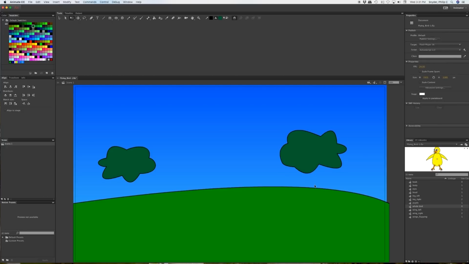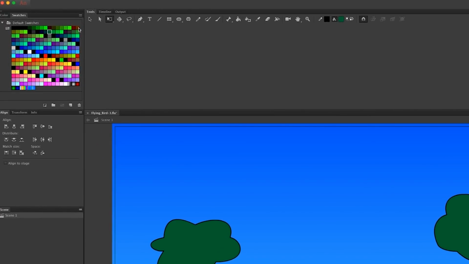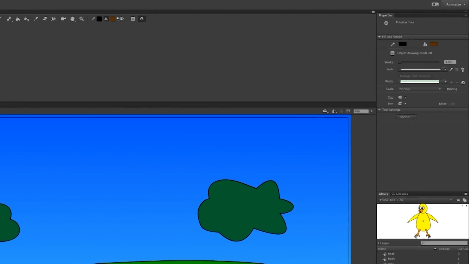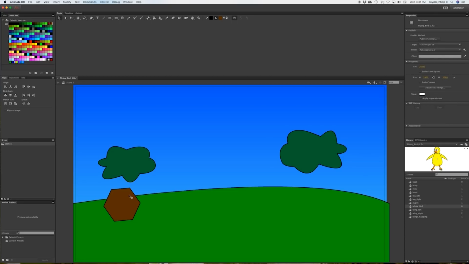Let's create a couple of trunks, and that's easy enough to do with the Polystar tool as well. But let's choose a different color, kind of a brownish color. 6 ought to be good. So let's draw it away from the foliage first, so we don't interfere with it.